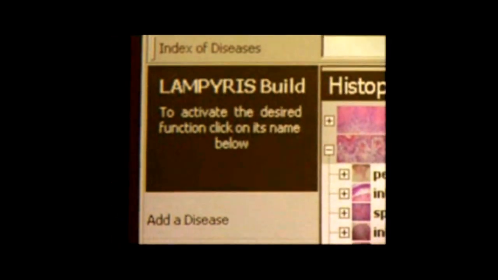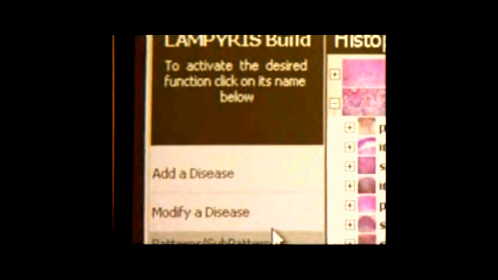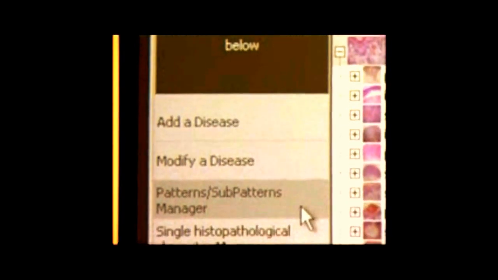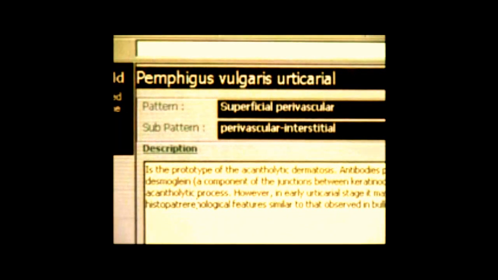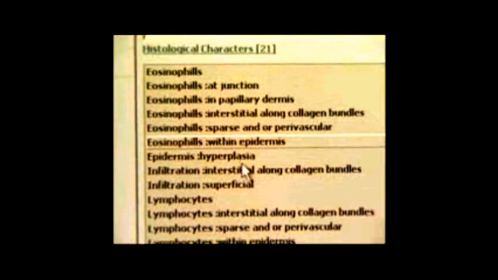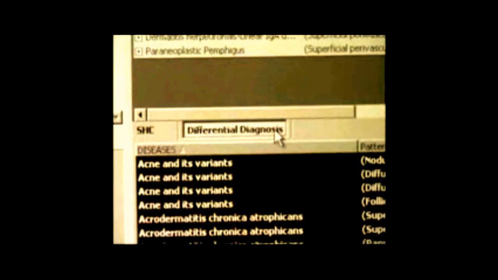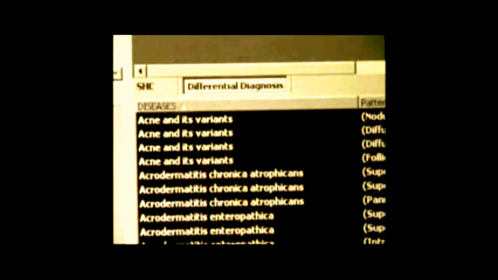Pressing the icon to change the menu, you will go into the green menu to create a customized database. You can get a pre-existent disease and modify it, adding a new text to the description, making changes in the list of the histopathological characters of a specific disease, adding new differential diagnosis, picking them from the list of the pre-existent diseases.